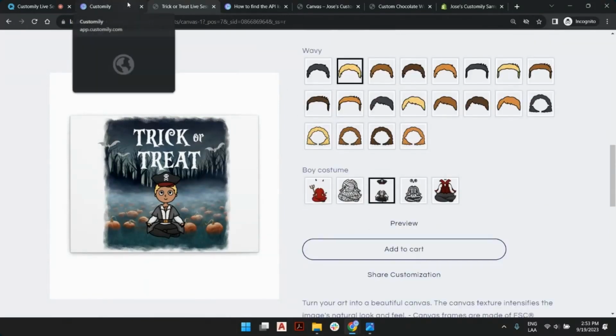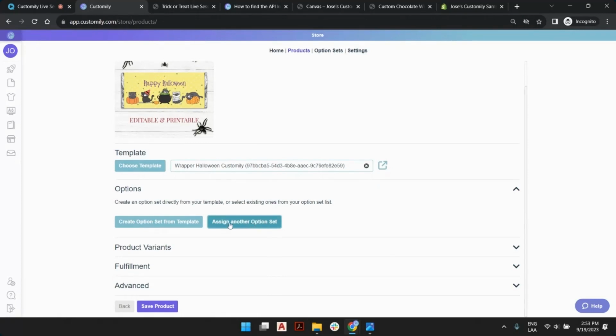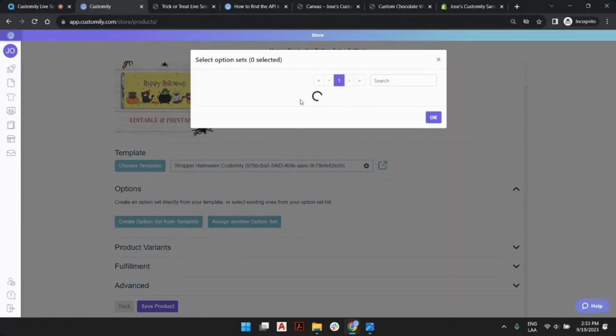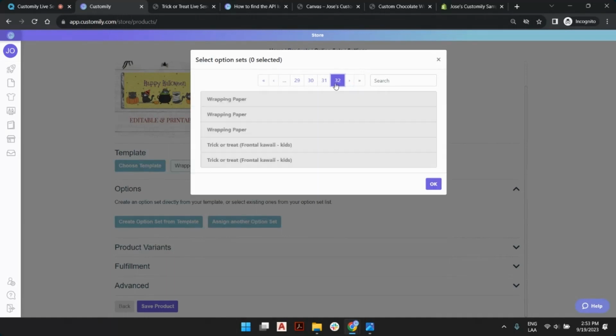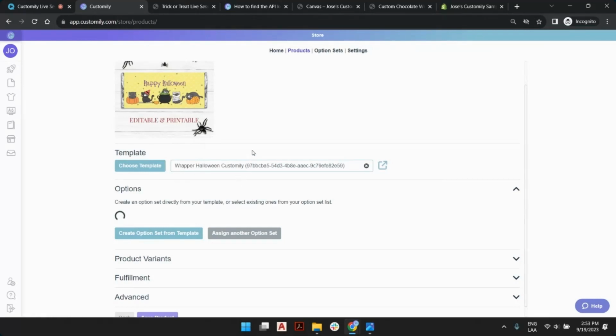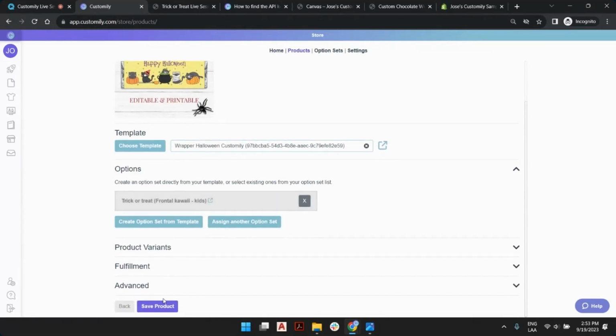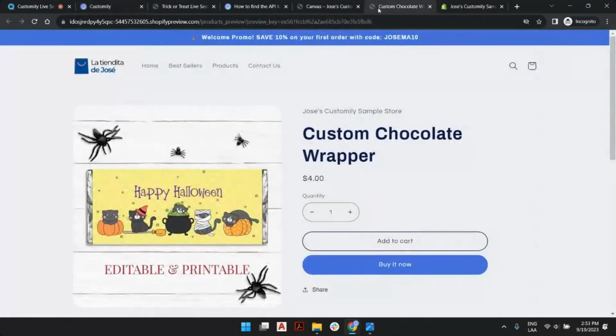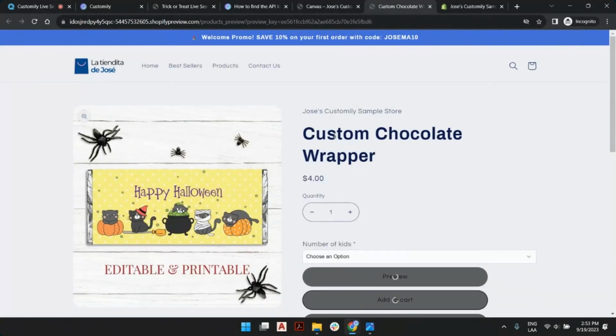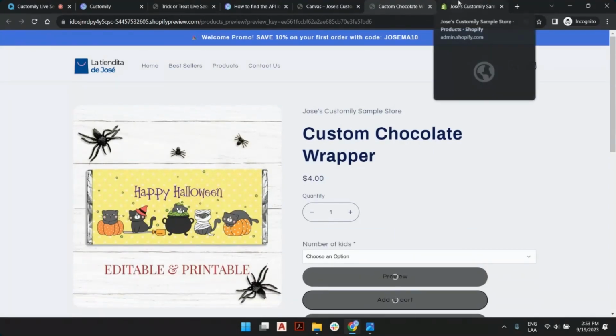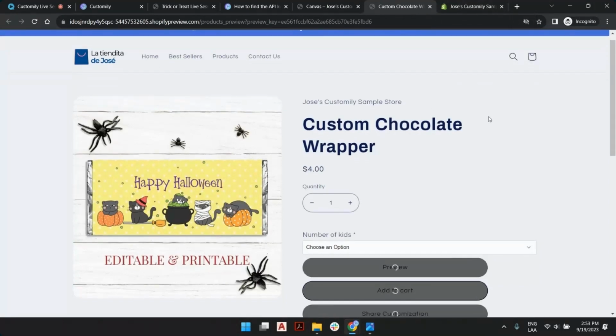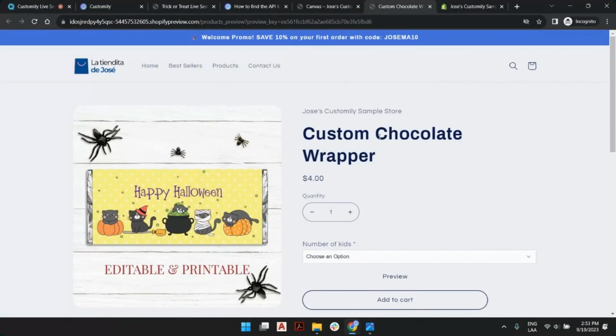I don't need to duplicate the efforts. All I need to do is click on assign another option set and find it probably on the last page where I will find, yeah, trick or treat front and kawaii. These are the options I want. With a template and with the options, my product, I'm going to save this, of course, my product is now customizable. And I can find it on my store, or I can look for this here, refresh, and of course the listing photo will still be the same. I need to go to Shopify or Etsy and change it. But now I see options in my custom chocolate wrapper paper.